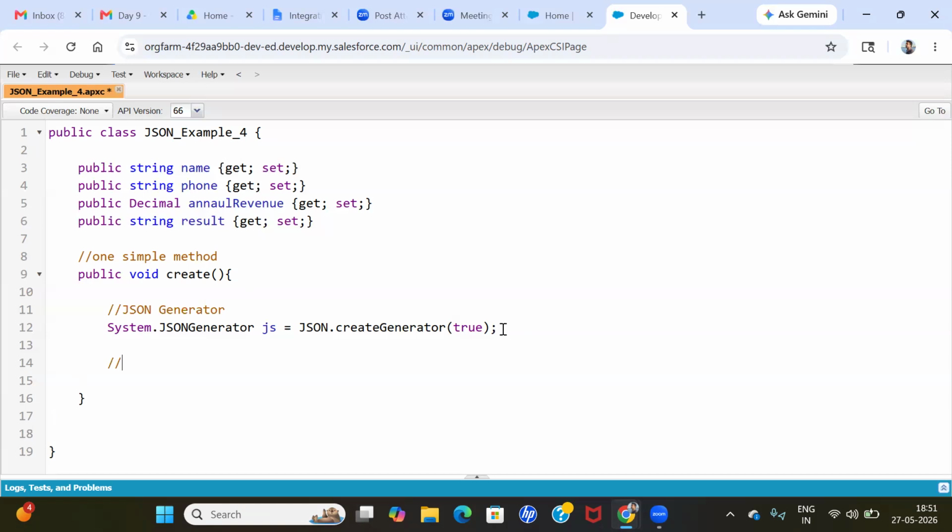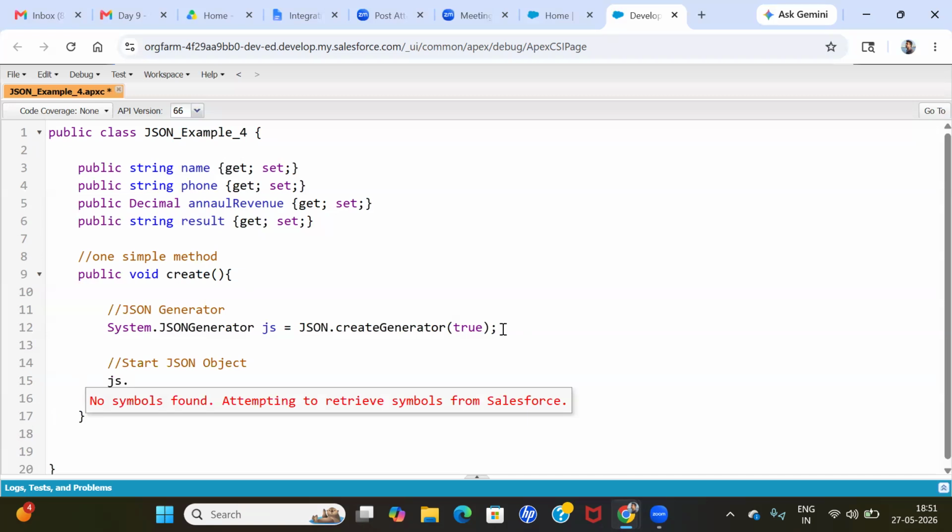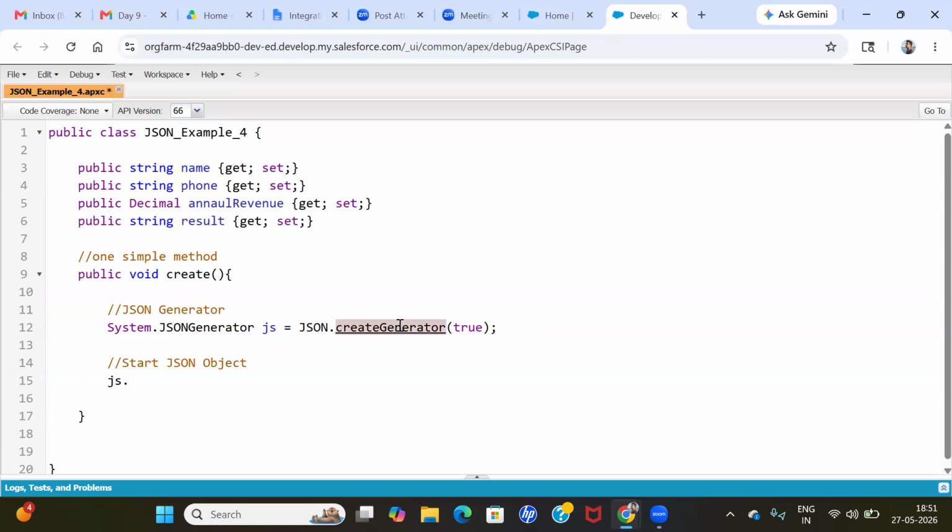Now here, start JSON. So what exactly will come here? JSON object. JS dot, I will go directly to JSON generator. This is the object.